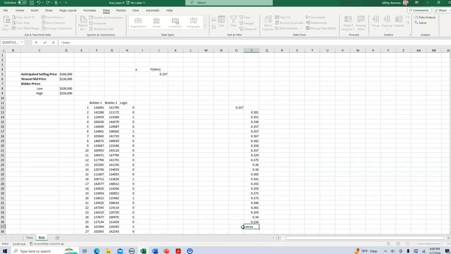So let's get an average. Hopefully, I think this is about 0.36. Let's see if we get somewhere pretty close to 0.36, and that would make everybody happy. Yeah, 0.36. So even if we round that to 3 decimal places, we're at 36%. So the probability of win at 130K is 36%.